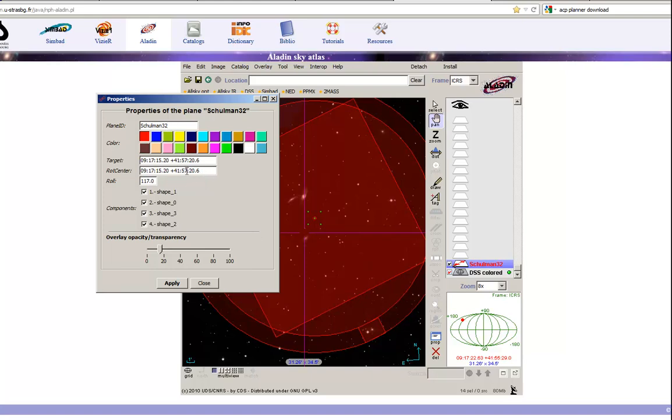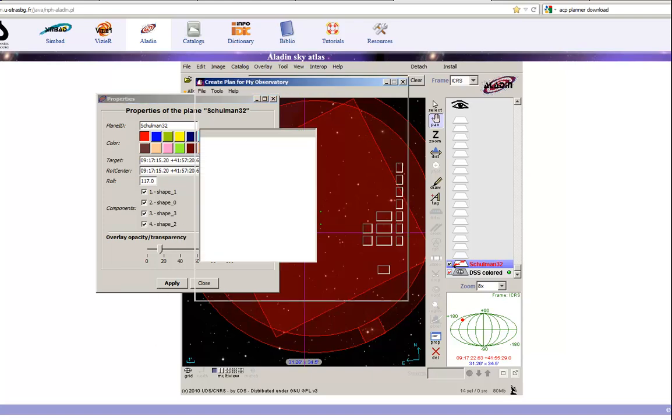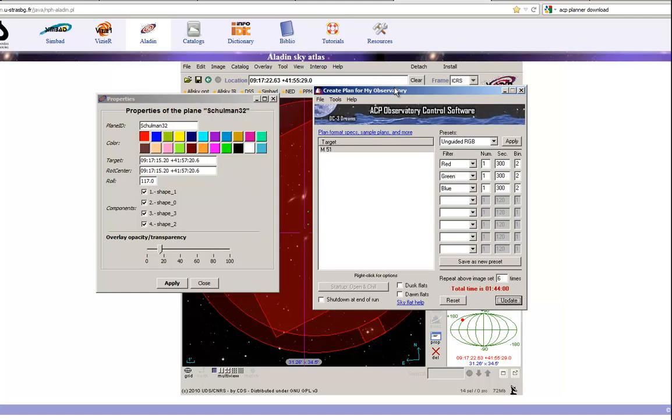What I don't know if I can do, let's see, how can I do this, is I'm going to bring up the ACP planner here. Good. And I'm going to try to keep them both on the screen at the same time, so I can just type them in. And what we'll do is add a new target.